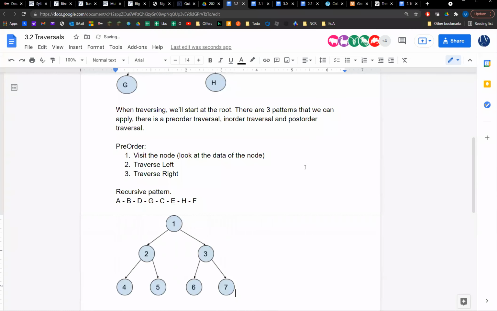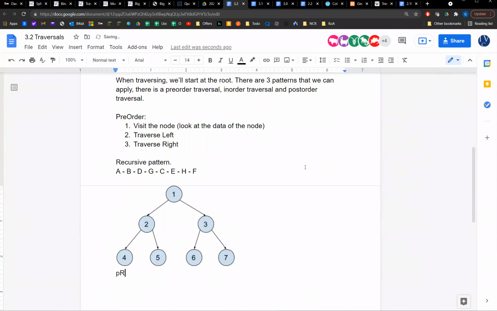All right, so we'll go and do a pre-order here. Go to 1. And go to 2. Go to 4. And 4 subtrees completed. Back to 2. Come back. Go down to 5. 5 is completed. Back up to 2. Goes back up to the root. Now we go down the right-hand side.